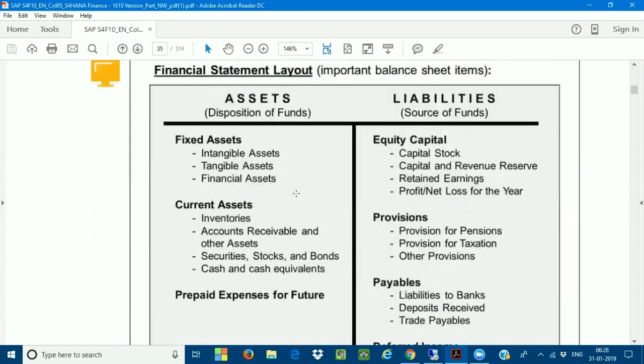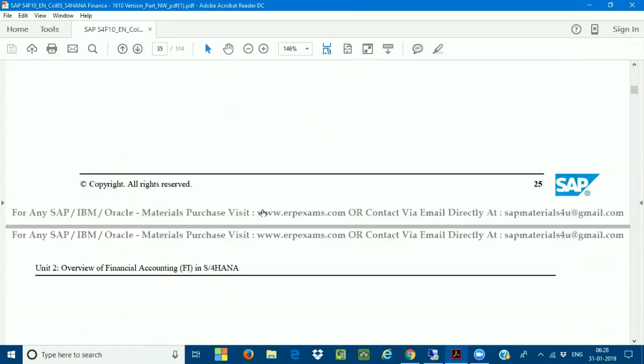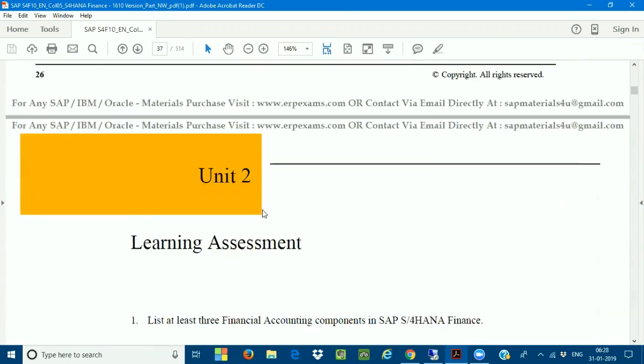So this is the financial statement layout. I'll show how to create the financial statement also, which comes under the balance sheet and which comes under the P&L account. So this is how the balance sheet and P&L accounts look like. This way we will explain once we get into the financial statement version.